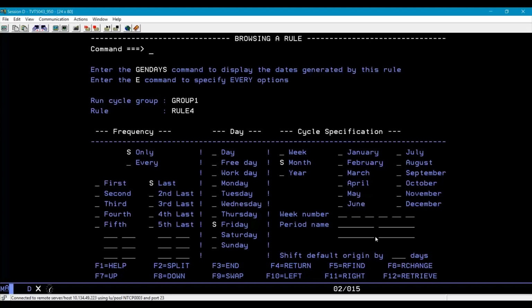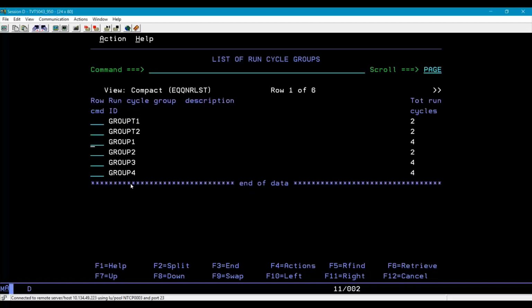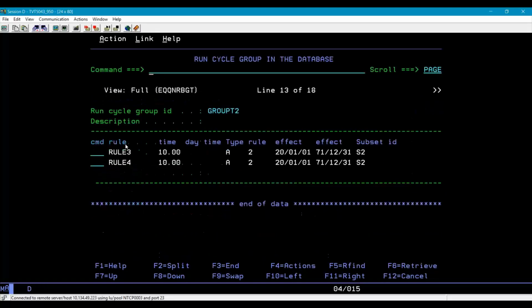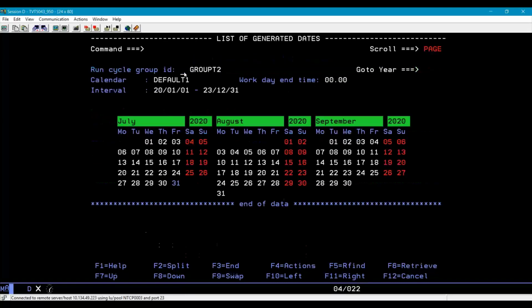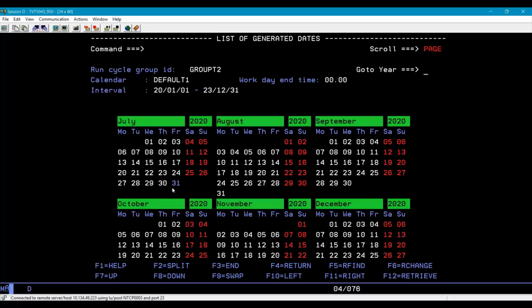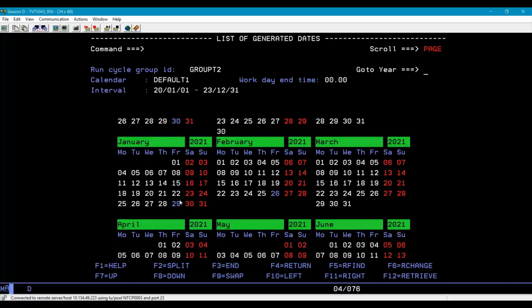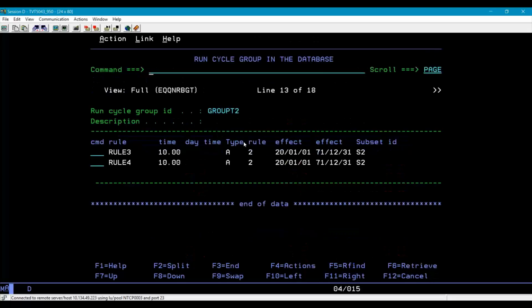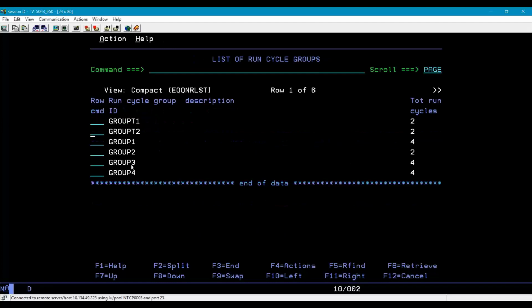So combining rule 3 and rule 4, and we have done this in group T2, as you can see here, we can see that with the gen days, basically we are scheduling on the last day of the month only if it is Friday. Here we have no. Here we have, and so on. So basically, with those two rules, we have made the second requirement.